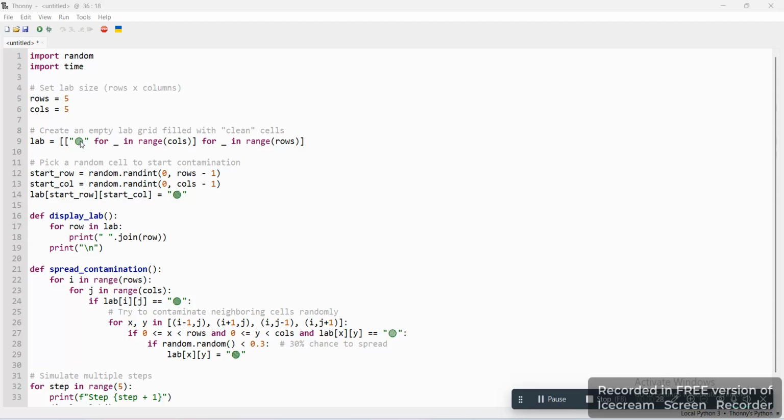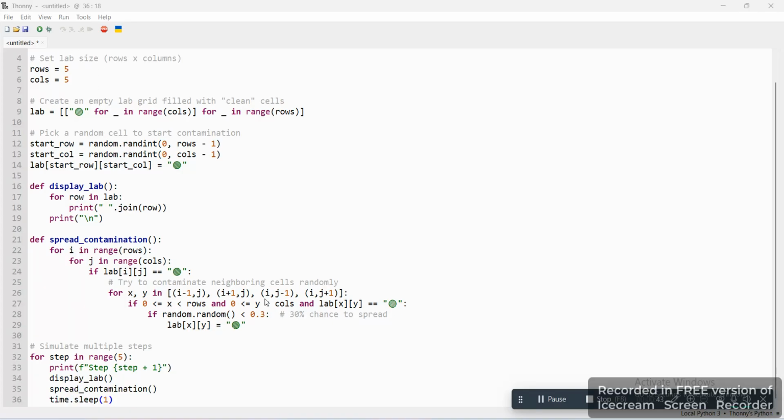Each spot can either be clean or contaminated. We're using a green circle for the clean one and red for the contaminated one, and the contamination spreads randomly to nearby spots. So the contaminated one spreads randomly to the nearby spots. Now, step by step, here is how I created this.